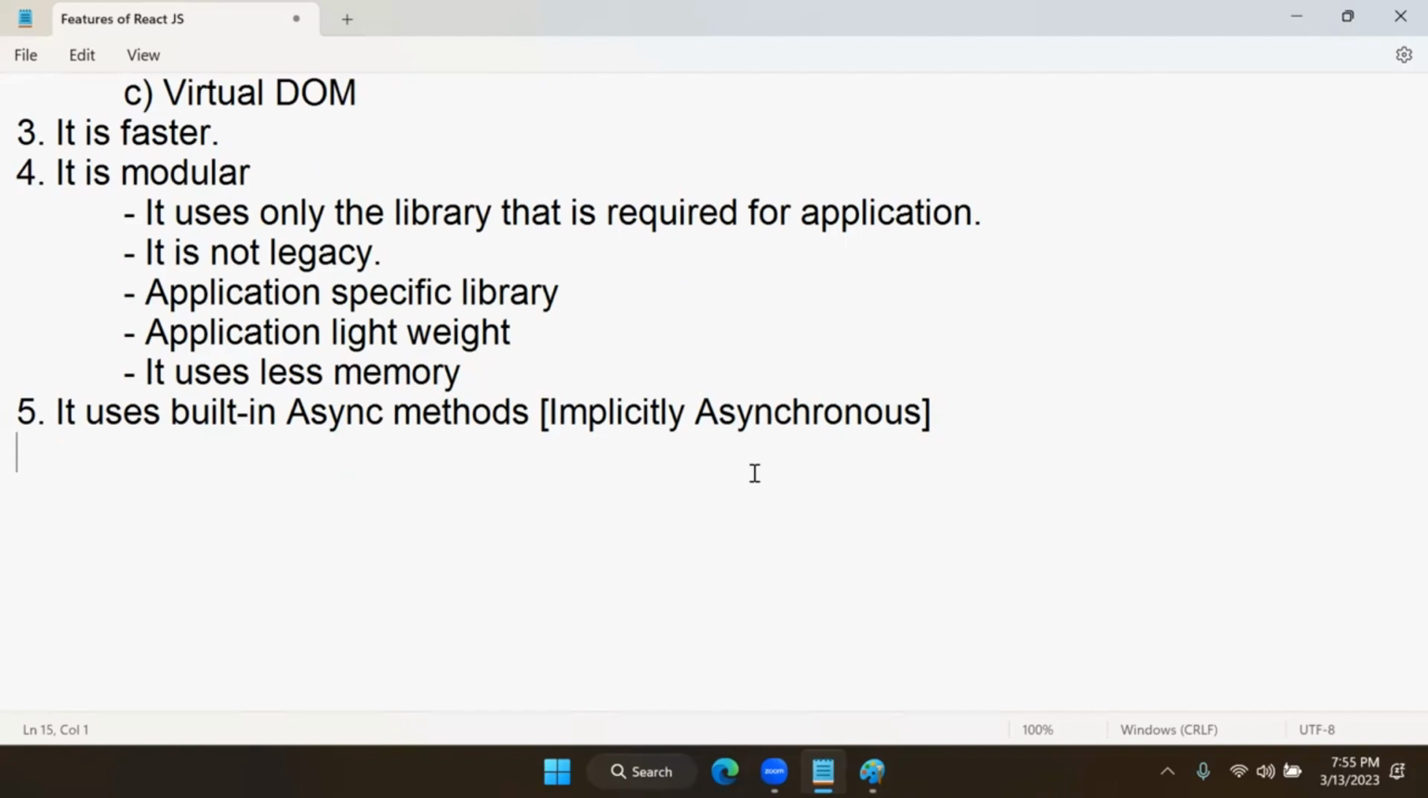What is the meaning of asynchronous? This also improves the performance of the application. The best example I will tell you. For example, the best example of a React app is, suppose you are using WhatsApp. WhatsApp is designed with React. And Facebook is React. All these are React.